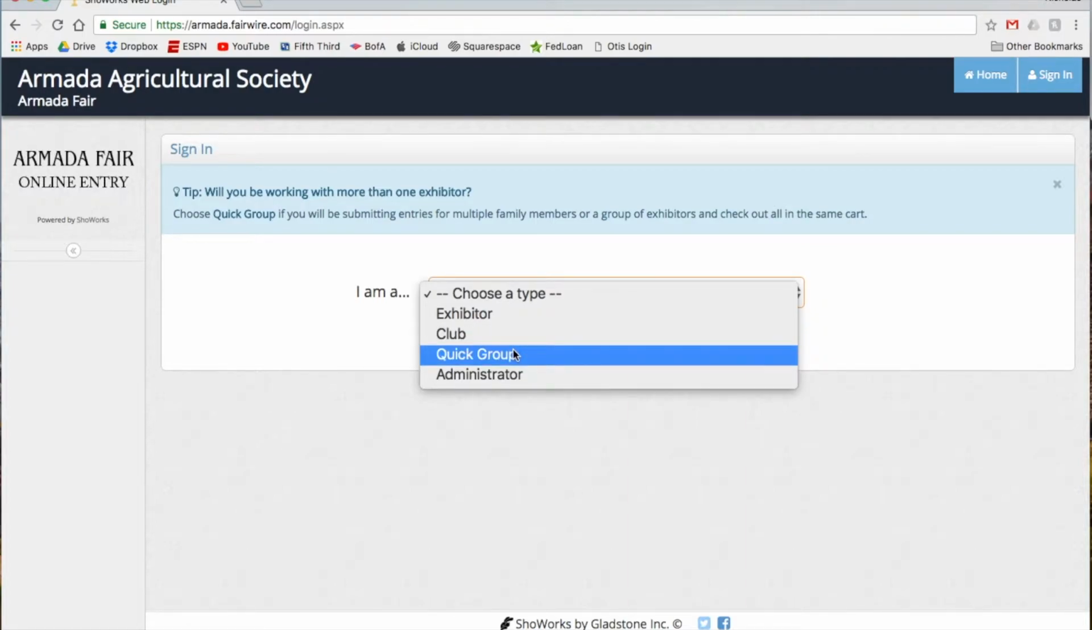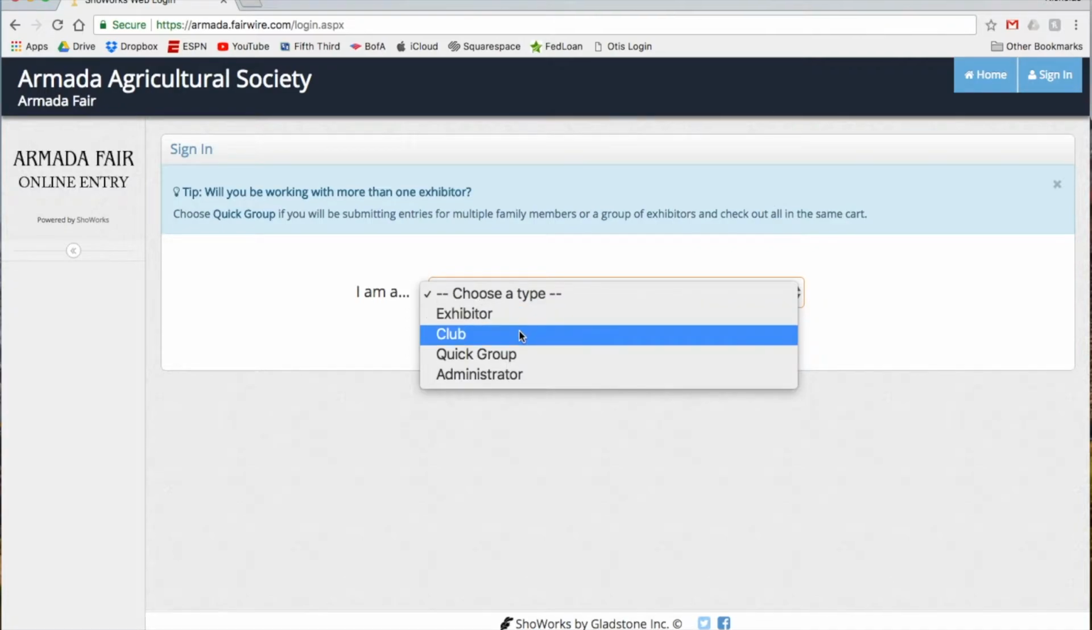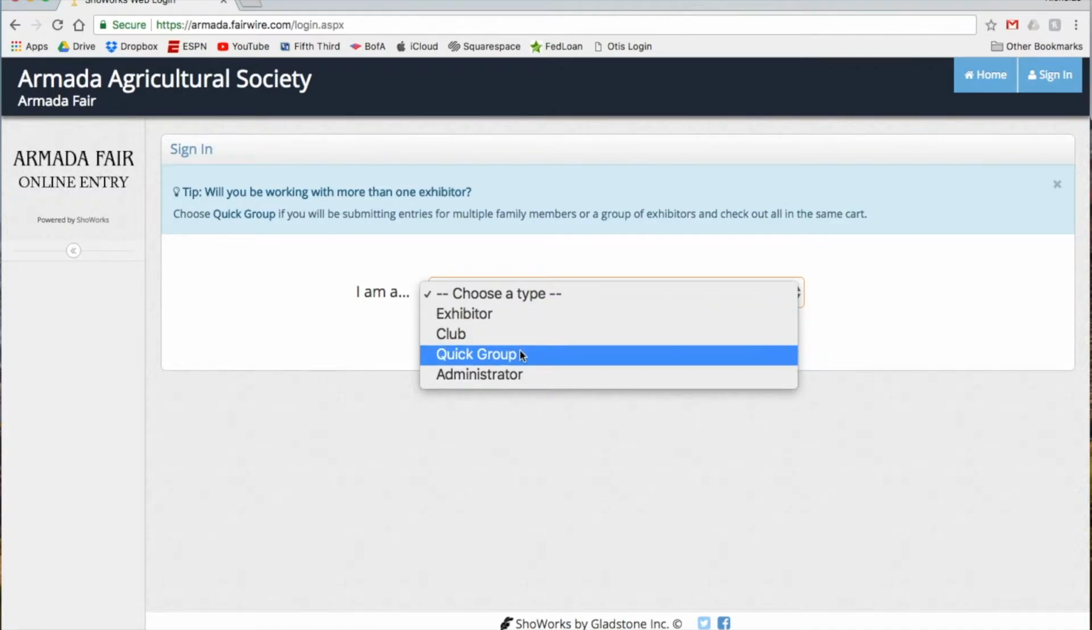And then as a quick group, I'm going to be essentially a family member. So if I'm the dad of 3 children and all 3 of my children are entering items to the fair, I'm going to click quick group because I'll be able to add all of their entries in one fell swoop, and as essentially the dad, I can itemize what entry is for what kid. So as an exhibitor, it's just a single person entering the items for themselves. A club is a club leader, and then a quick group is for a family that has more than one child, or like a parent and a child. So the parent's going to enter their stuff, and the parent is going to enter the stuff for the child.